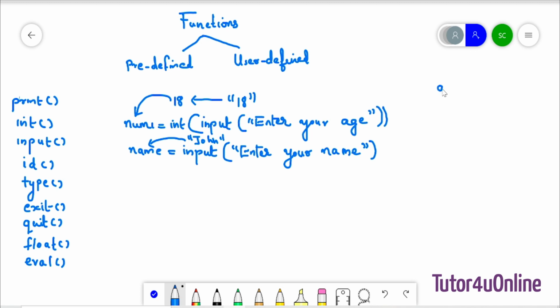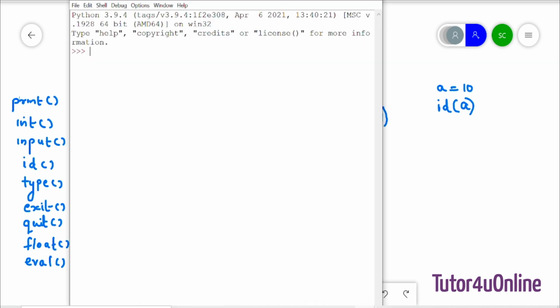Id means, for example, a equals 10. Here a is a variable. Variable means the name of the memory location. All memory locations have an address. If I want to know the address of a, I can use the id function, id of a. I'll show you here in the shell window. I'm writing a equal to 10. Then I press enter. Then print id function, id a.